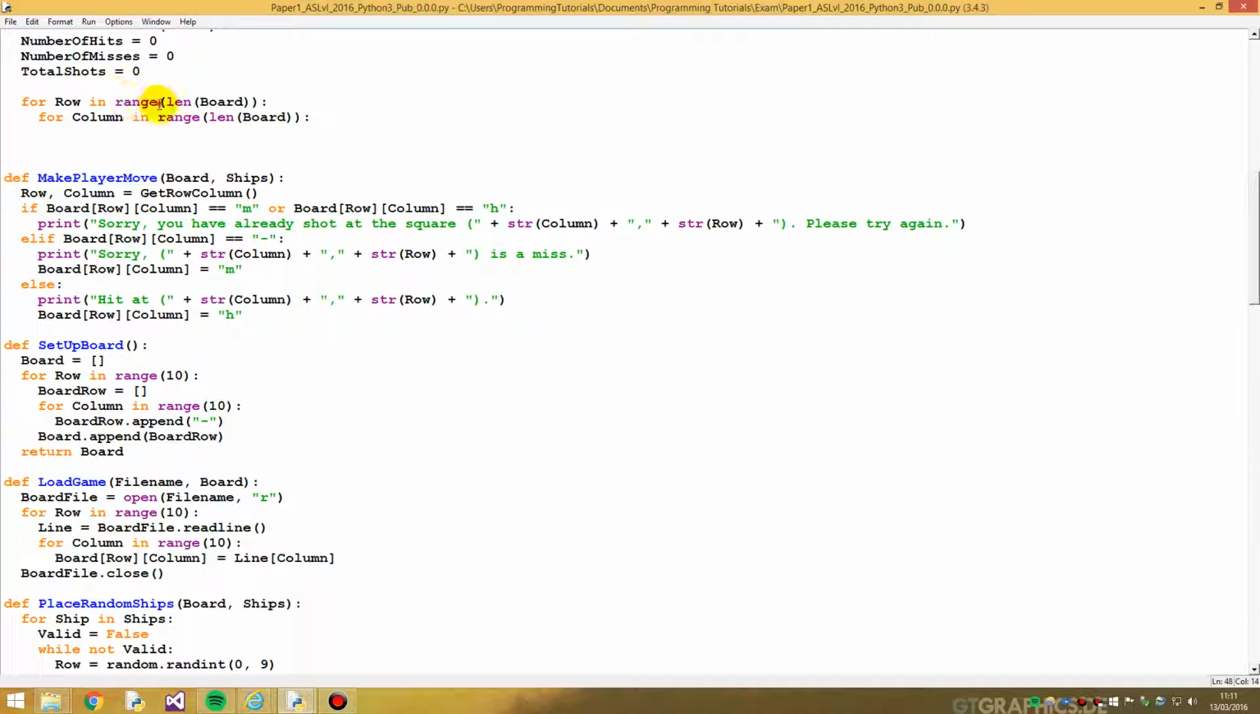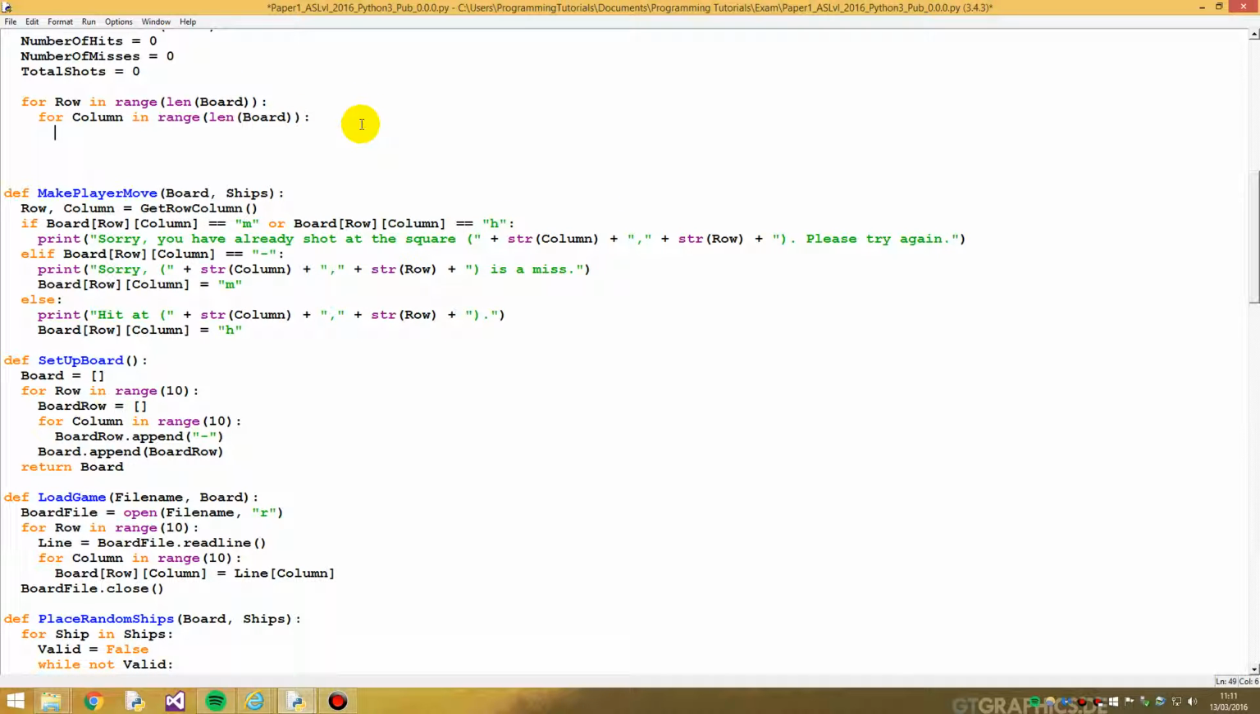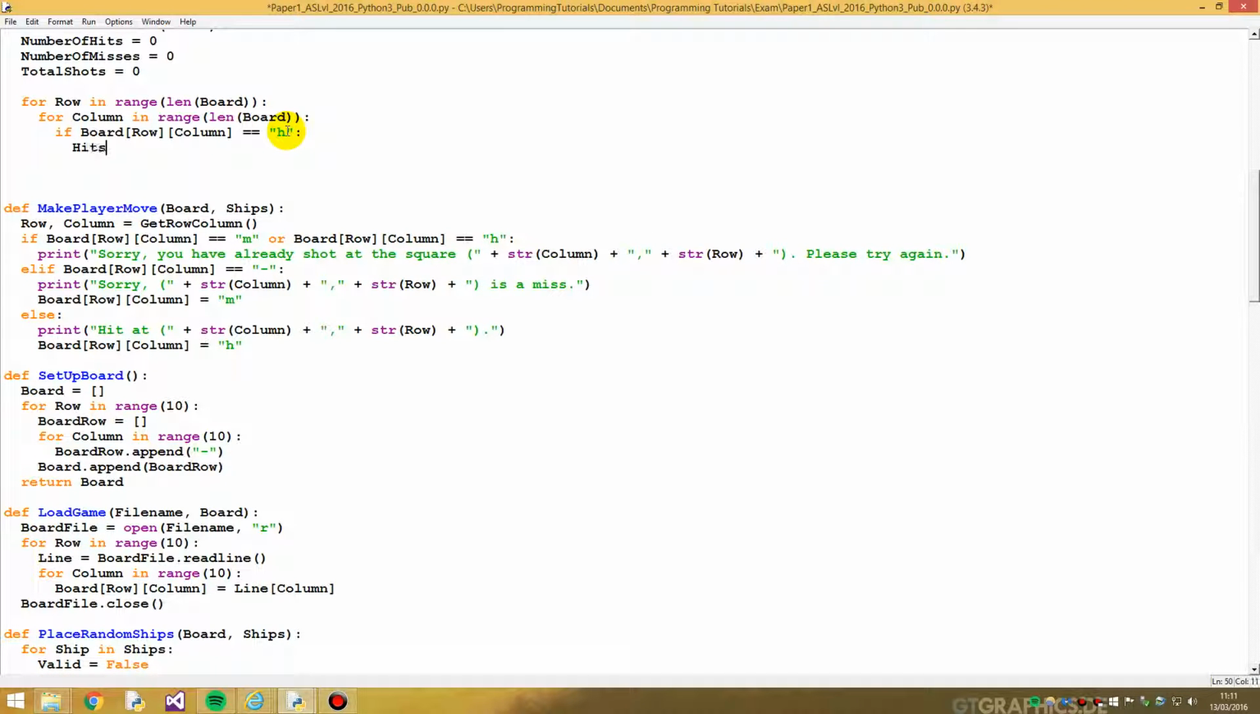Column. The reason we're using a row and column is because this if statement is going to look at the board. It's going to look at row 0 and column 0, and say, if in that area there's a hit, so if there's an H, add that to our hits.